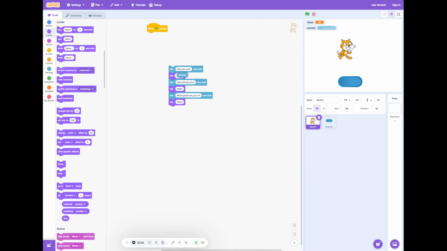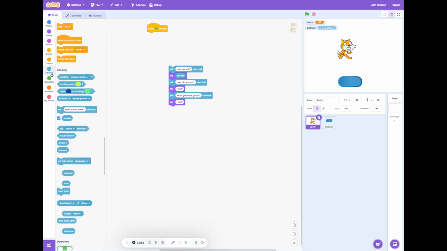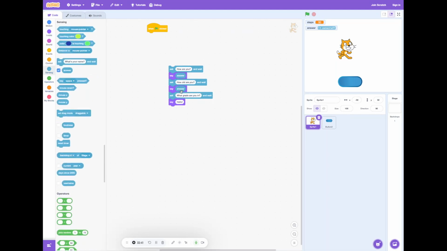Then we're going to use answer. We're going to grab answer and put it inside of each of these say blocks.